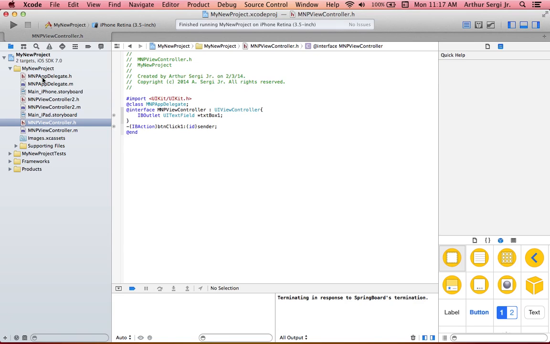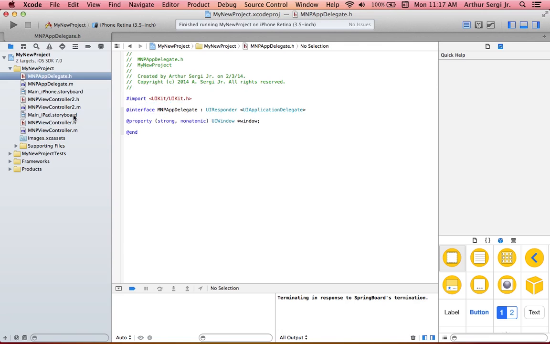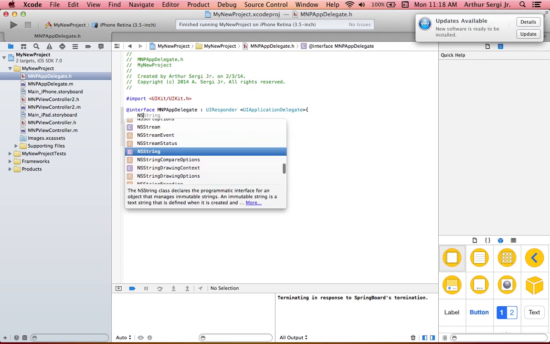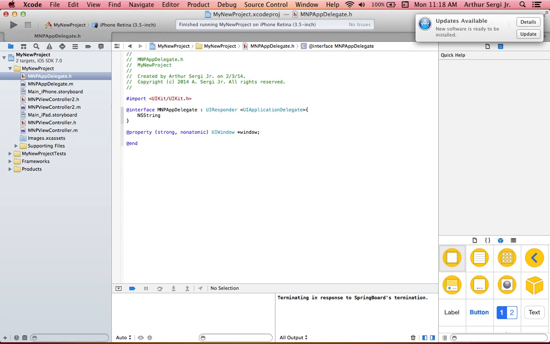In the AppDelegate, I'm going to have to place some code, and I'm going to have to declare a string, I believe it will be. We'll call this one string put pass, since we're passing it between items.